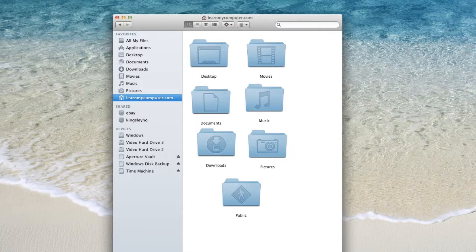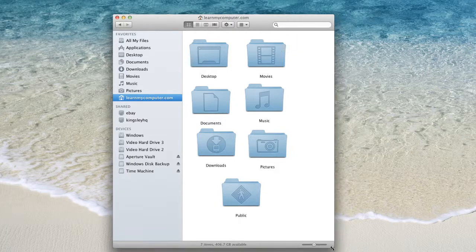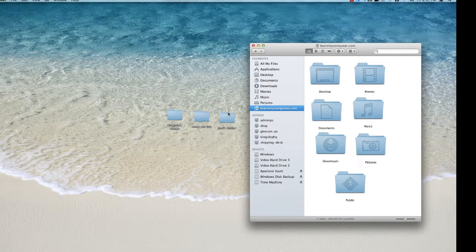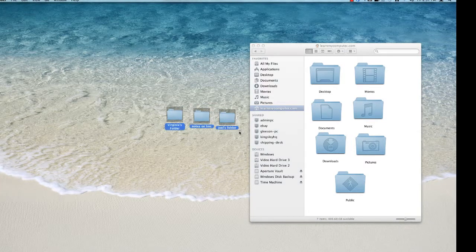So I'm going to just show you how to use these. I've got this window. I'm going to resize it so that it's easy to use. And I'm going to move it over here to the right because I'm going to open up these folders on the desktop and just put away the stuff into my home folder.